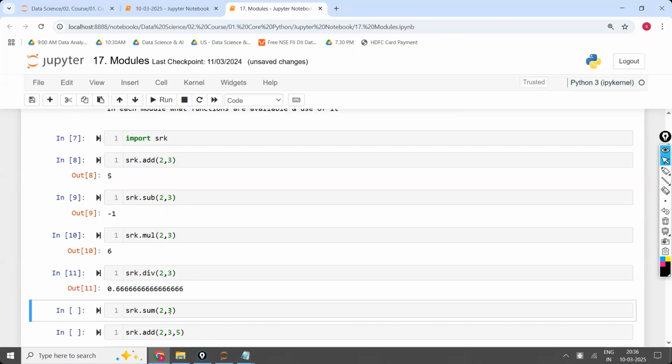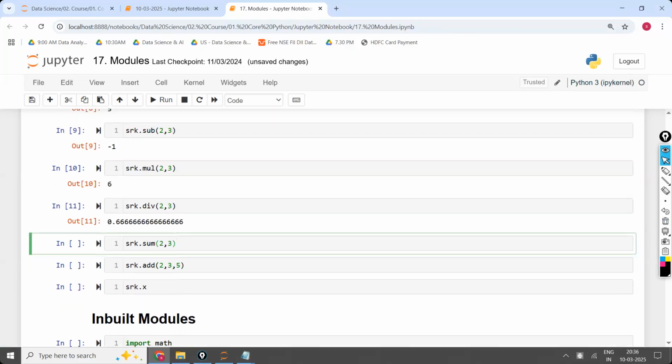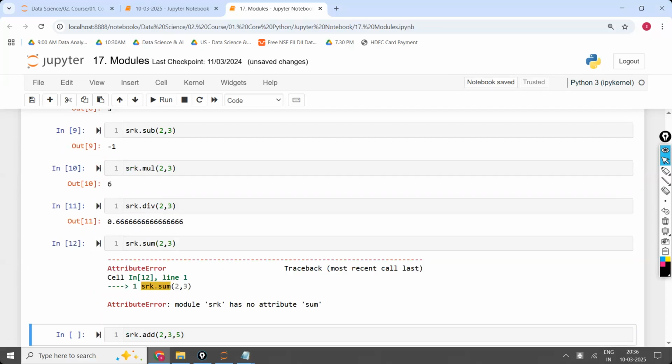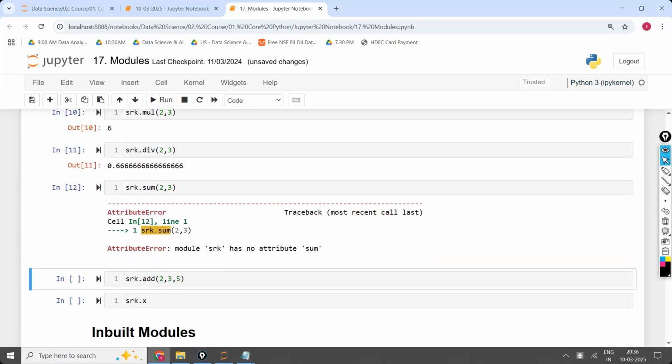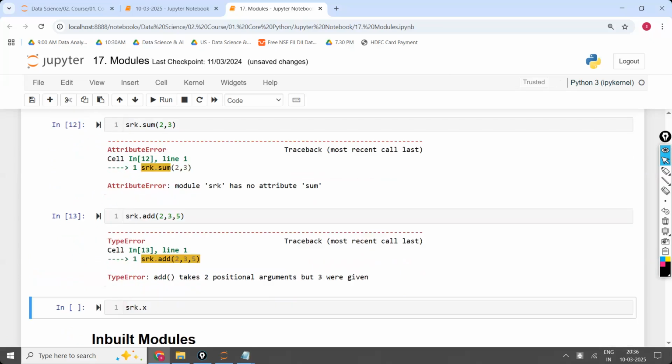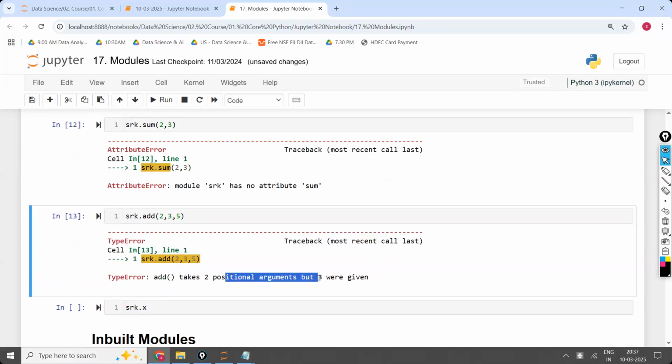Now SRK.sum of 2 comma 3. What is the answer? It is going to give an attribute error. There is no such function within SRK. Now SRK.add of 2 comma 3 comma 5. It is again an error, because the function was created with 2 arguments, and you are calling it with 3. So this function will take only 2 arguments, but 3 arguments are given. What are positional arguments? Positional arguments means sequential order.